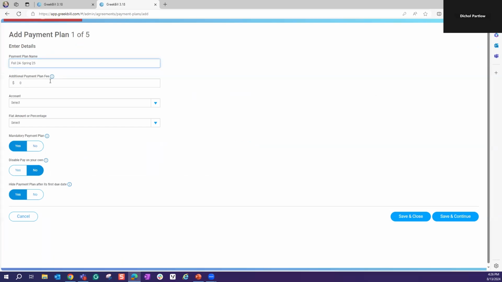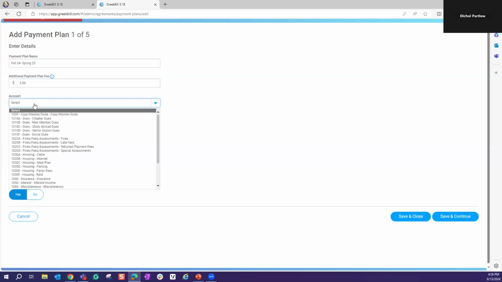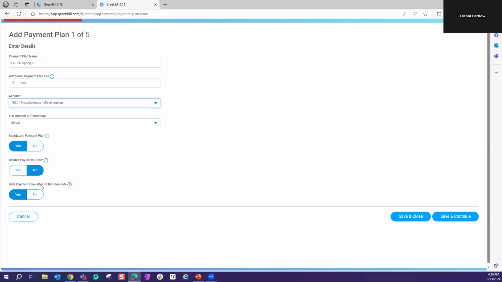If you plan to bill your members a fee for being on the plan. Some chapters do this, so they have extra income, and some do not. But let's say we're going to charge our members $5 for being on the plan. The chart of account this is going to go to is just our miscellaneous account. And you can either select by percentage or set amount on how you want the plan to work. So we're going to do percent.